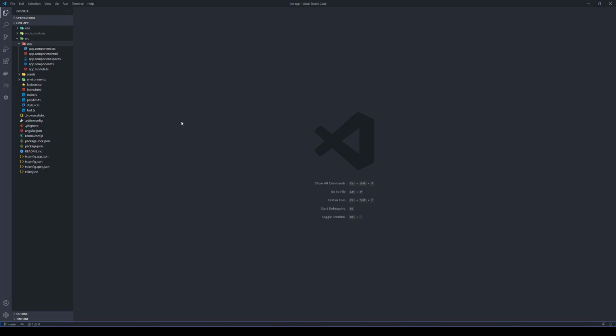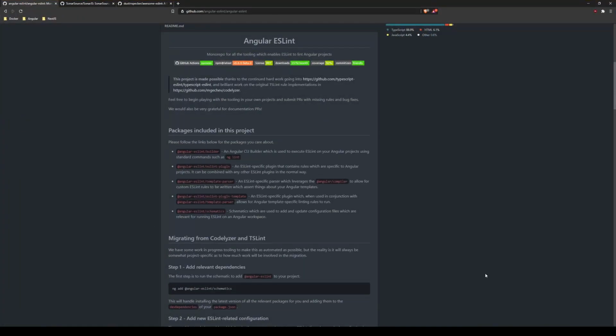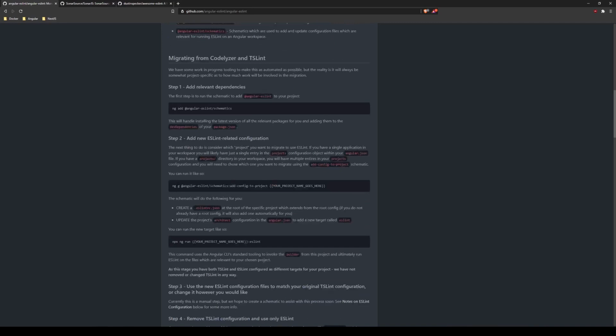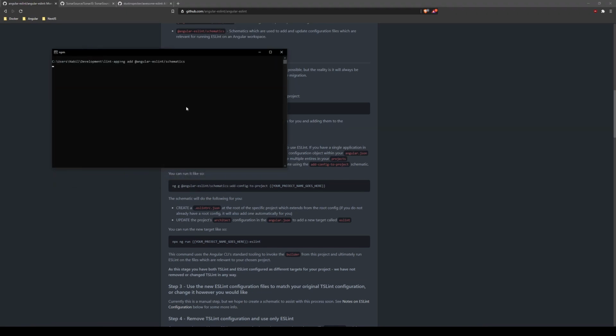The first thing you're going to need to do is download a bunch of packages. Thankfully, there is a project that will help us out with this process, and that is called Angular ESLint. This is a monorepo that contains a bunch of packages that will help us run ESLint for our Angular app. The first thing you need to do is actually add the packages, and they come with a convenient schematic, and all we need to do is just run that in our application folder. And what this will do is it'll install those packages.